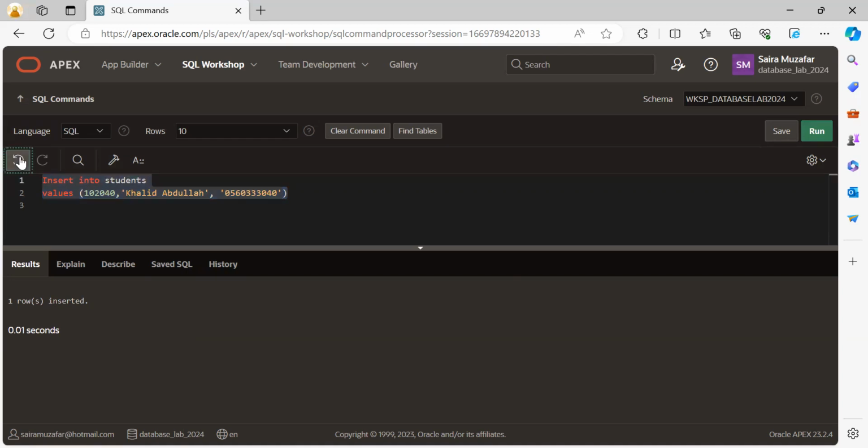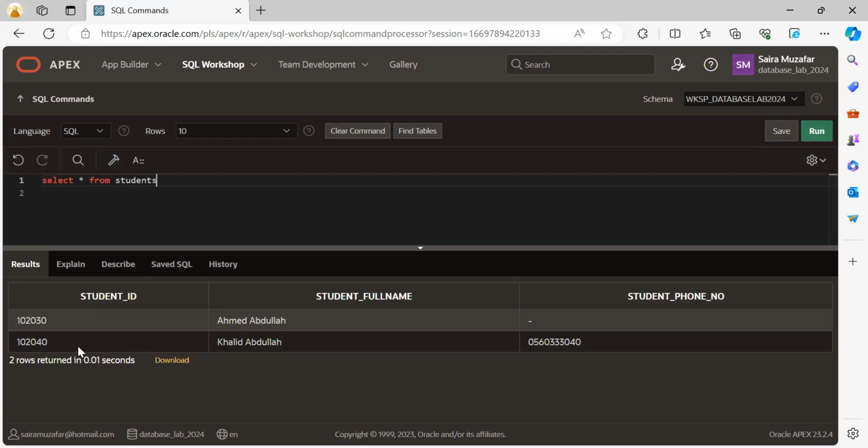Again, I'm writing the select command to check the data in my table. You see, now one more row is added. So this is how we can insert the rows. You can insert any number of rows in your table.